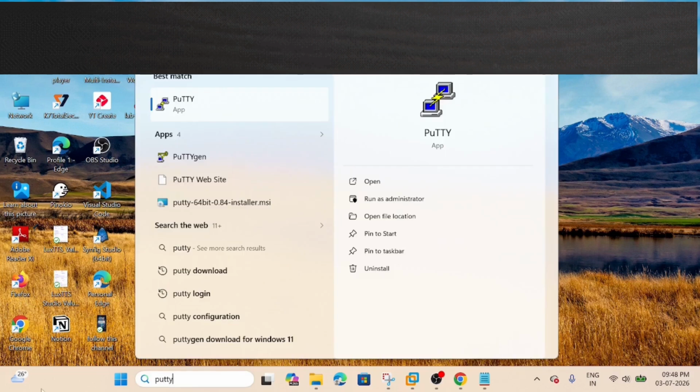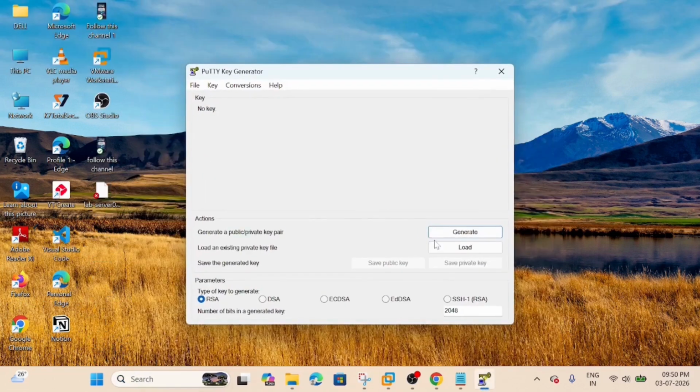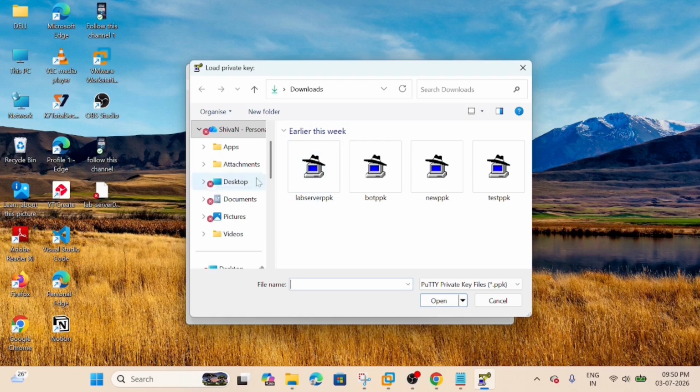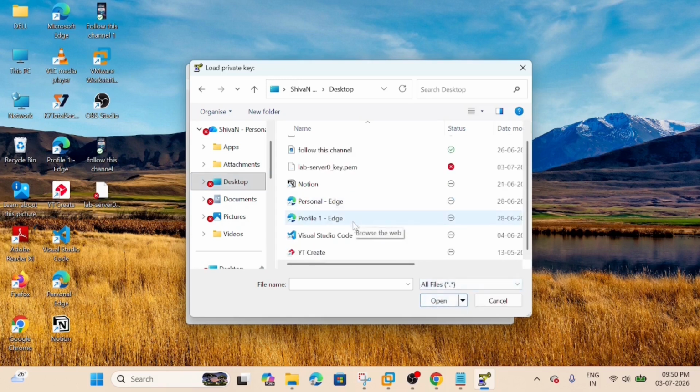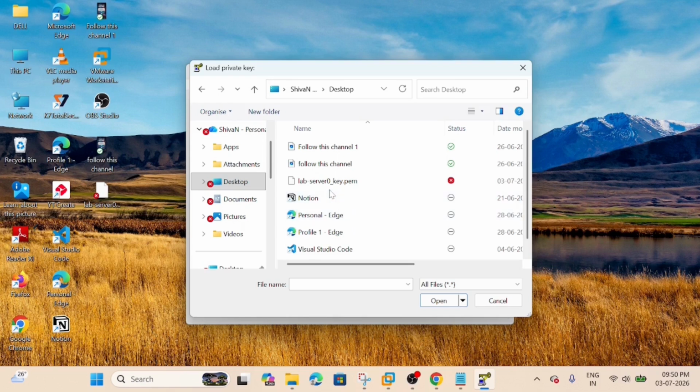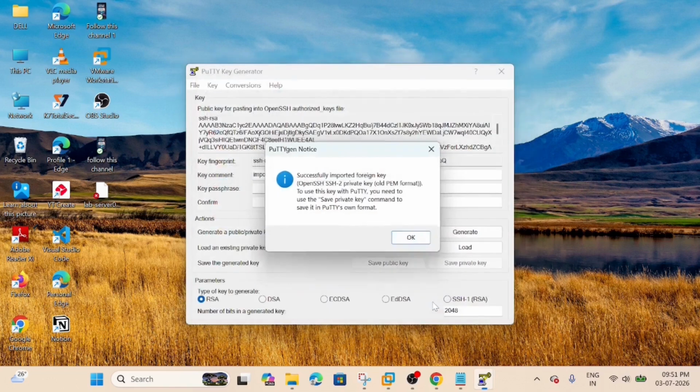Now you can go to PuTTYgen. First, once you come here, you have to load the PEM file. Where you have the PEM file, first you have to go here and come to desktop. We created it, right? You don't see any files here, so first you have to click on all files. If you see here, there is a lab server key one. You can click on this one. So successfully imported key.